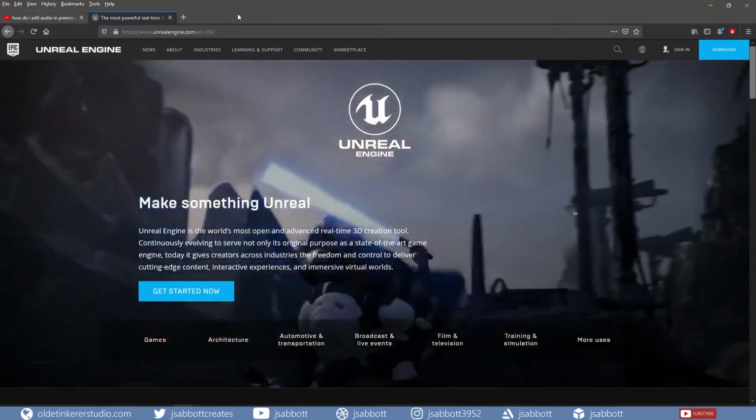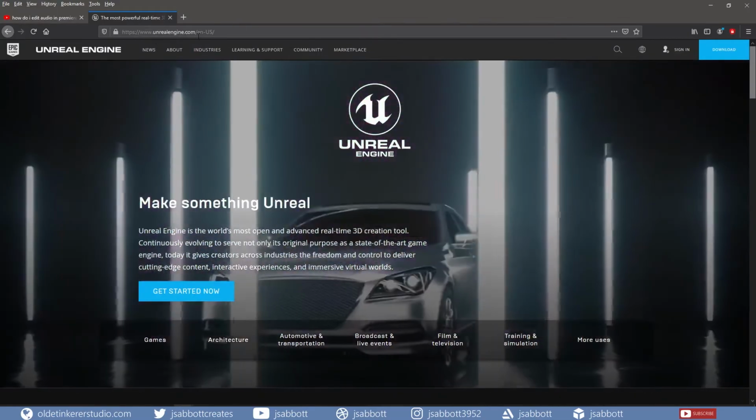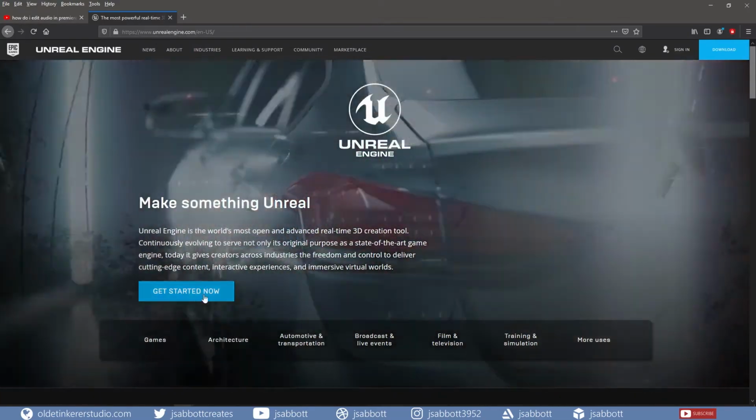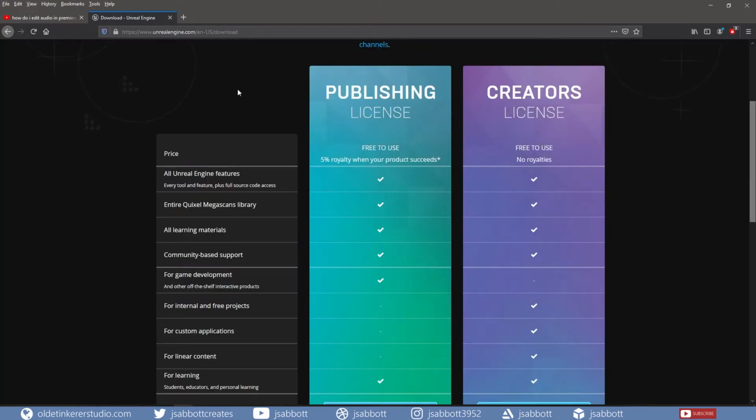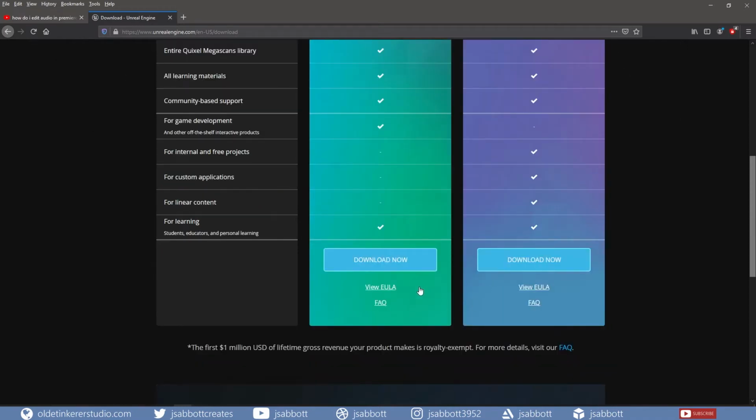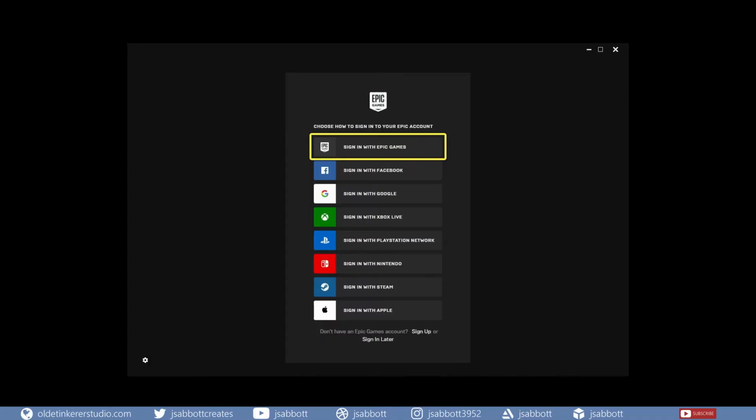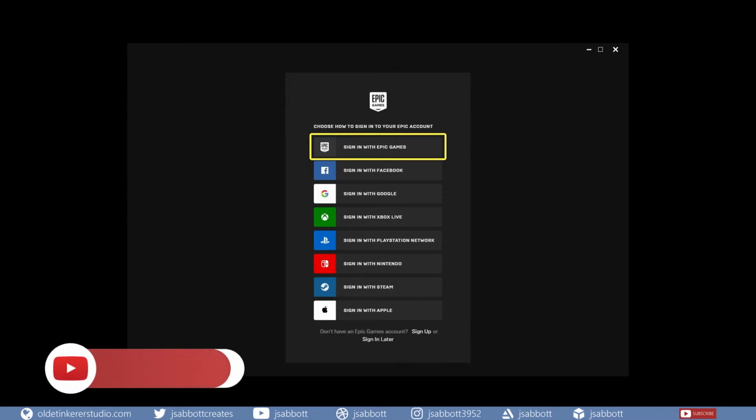To install Unreal Engine, go to unrealengine.com and click on the Get Started Now button. Choose a license. Publishing is for those wishing to make and sell games, and creators is for everyone else. Click on Download for whichever license you wish. Once the download is completed, run the installer. After the installation is complete, you'll see the Epic Games Launcher, where you can either sign up if you don't have an account or sign in if you already have an account.